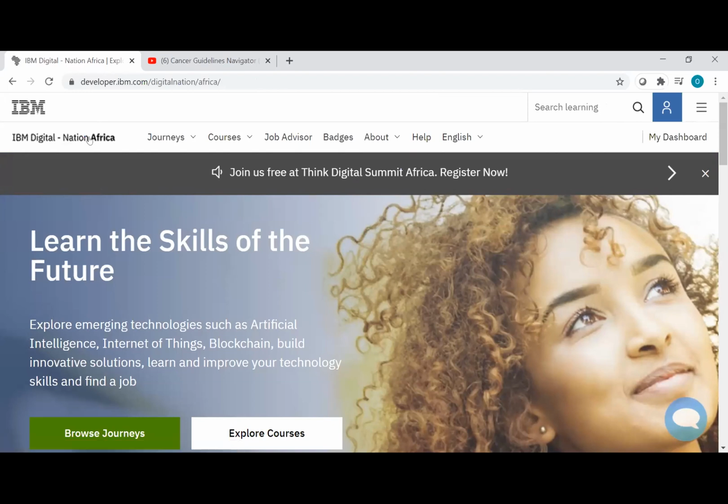So part of the added advantages of signing up for this platform is that you actually get a free Cloud Lite account. So I think your screen's already up, Ola. If you can click on my dashboard so they can also see. Okay. So you get a free Lite account.